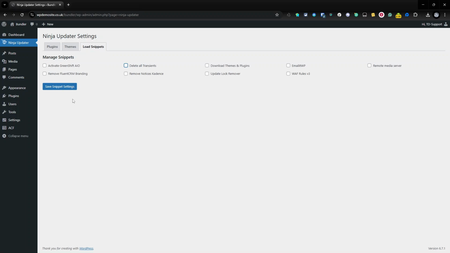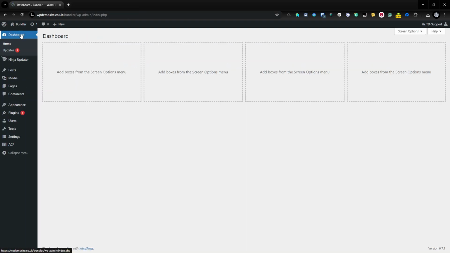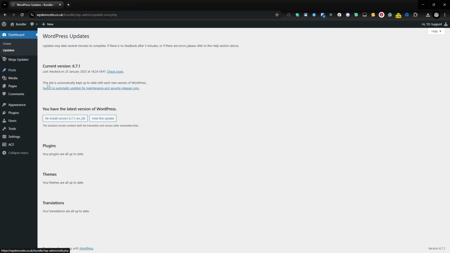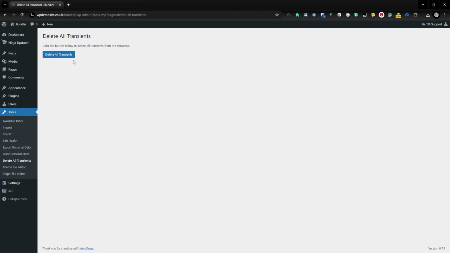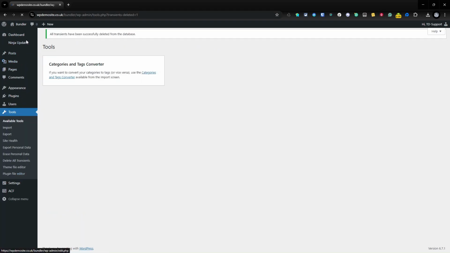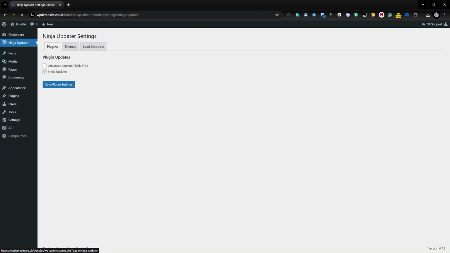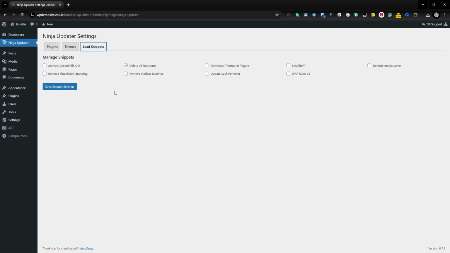So I'm going to turn on Git delete transients, which actually adds an option for me to do that. I didn't even show you that, did I? So if I save that, we've now got all that in there, and we've now got a new option down here, delete all transients, and that allows us to delete all transients. That's what that snippet does. I wanted that for the updater, and I didn't even use it.